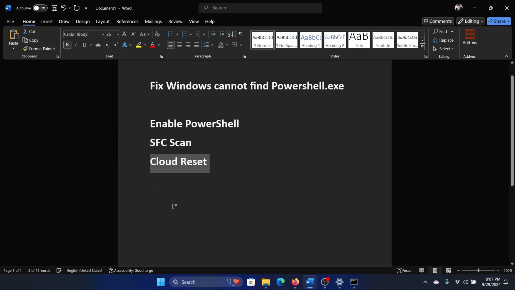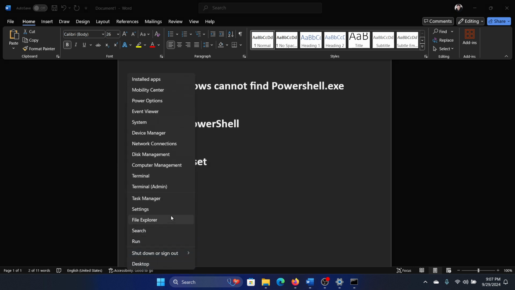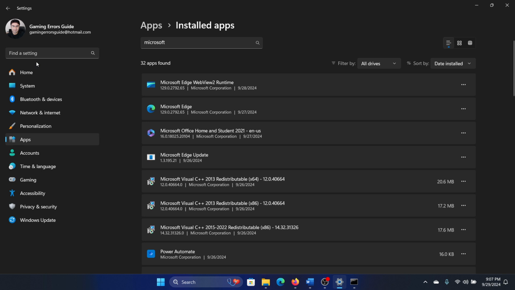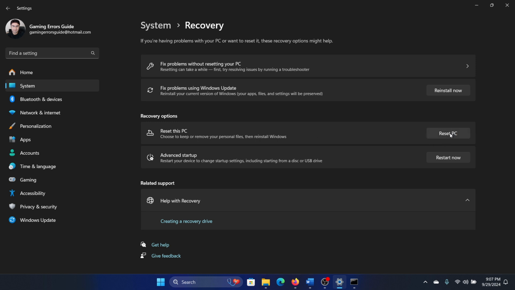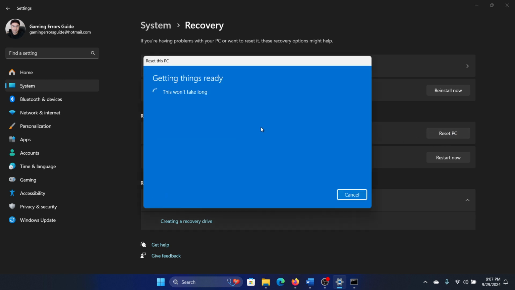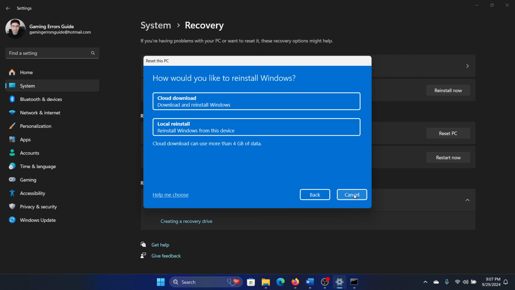And the last solution is a cloud reset. Right click on the start button, select settings from the menu. Now go to the system tab on the list on the left hand side. Scroll down and click on recovery. Select reset PC, remove everything, and finally click on cloud reset.